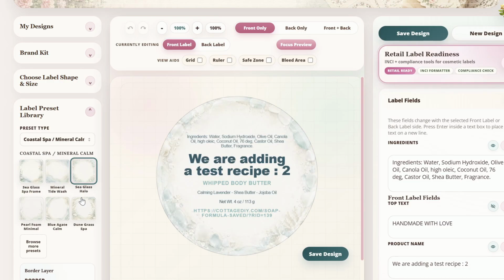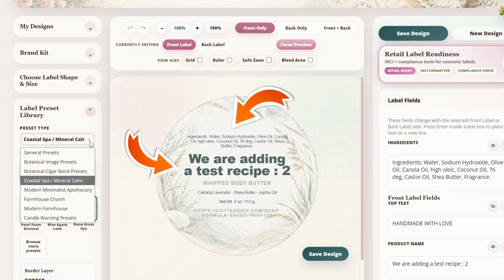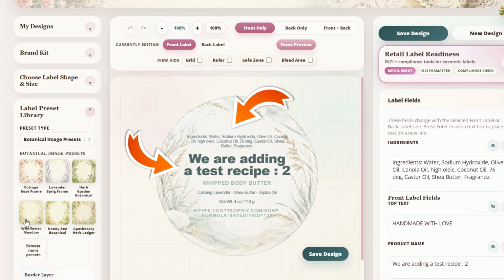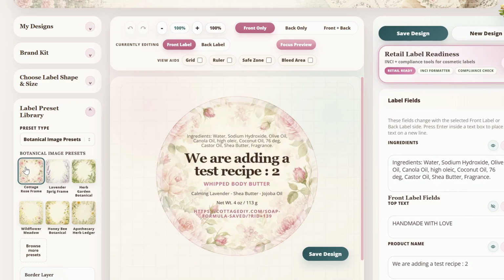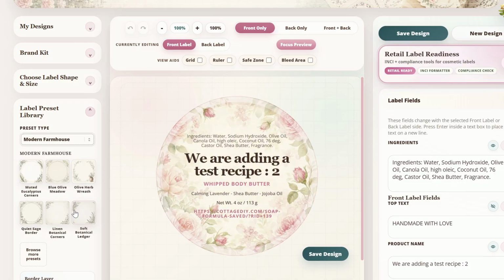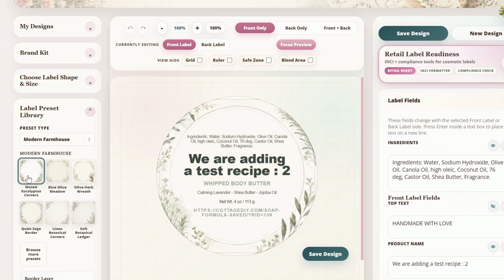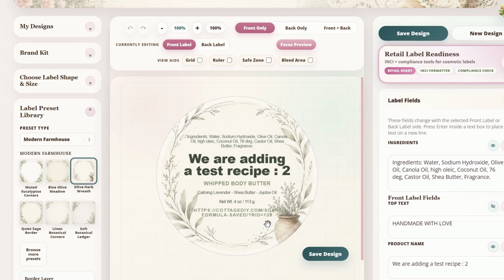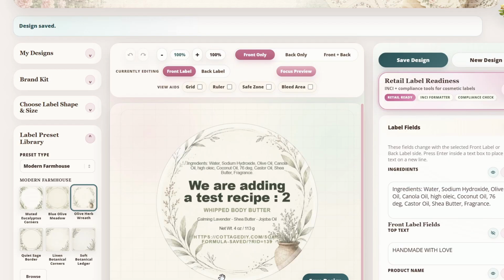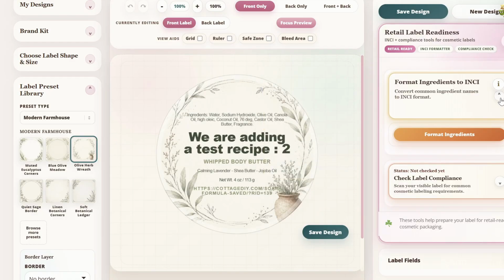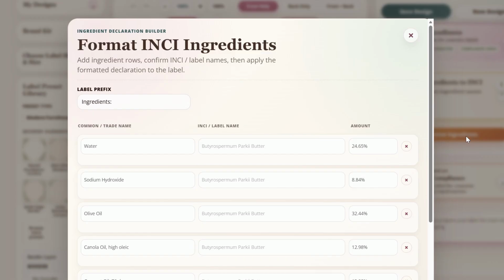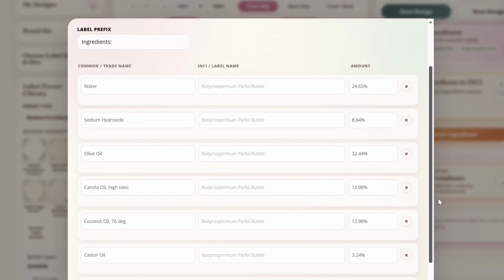Now additionally, your project name and your ingredient list imports into the label designer. So all you need to do is make a few adjustments and then design the look and save your label. The label designer itself has features custom for your soap and cosmetics. So with just a click, you can format your ingredients into the INCI required formatting and sort all of your ingredients in the proper order.